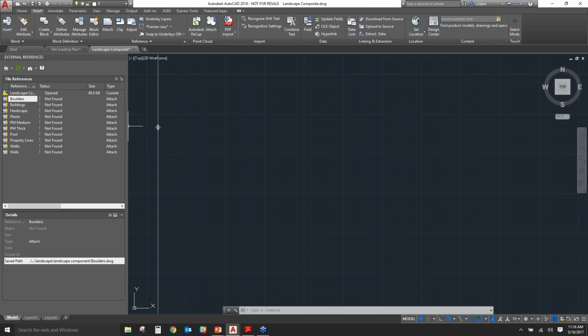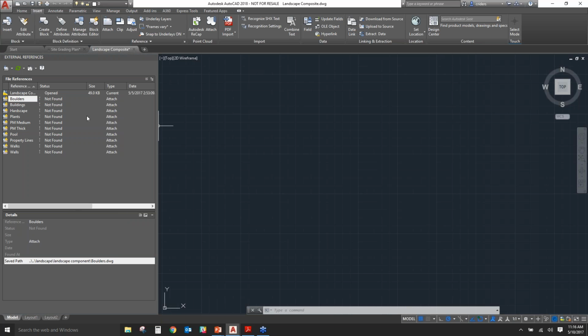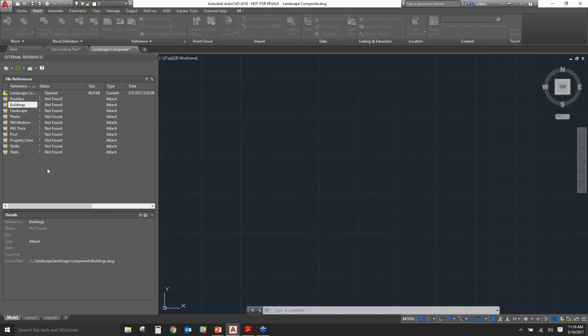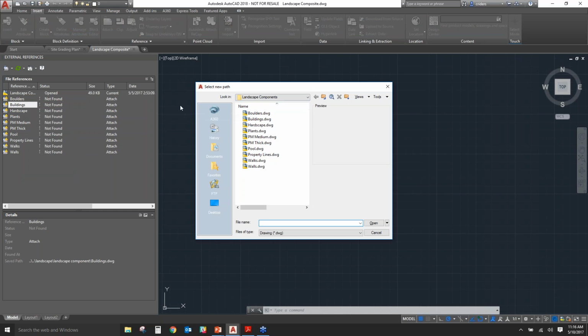You can see all of my different references that have not been found. There's no drawing either, right, because it doesn't know where to find anything. So I'm going to go through, select Buildings, and select a new path. And when I do that, since I already did this, it brought me directly to the folder. But if you didn't, you could navigate to the folder, whether it's on your desktop or on a file server. And I want to go to Buildings. There you can see. And I'm going to click Open.